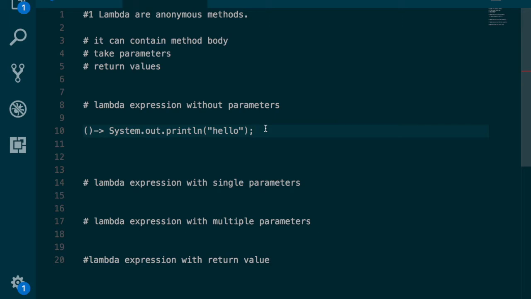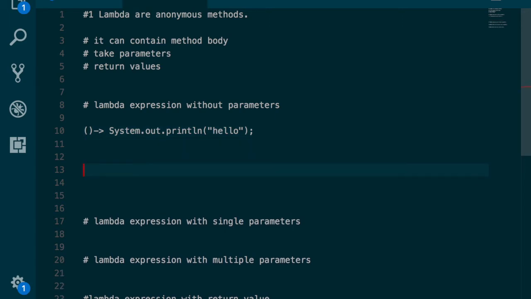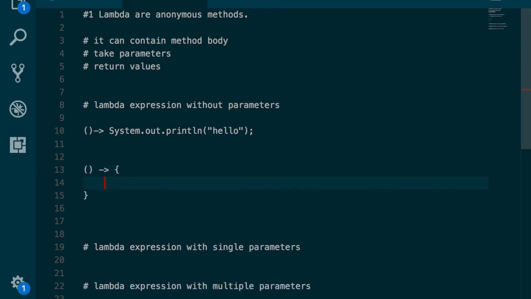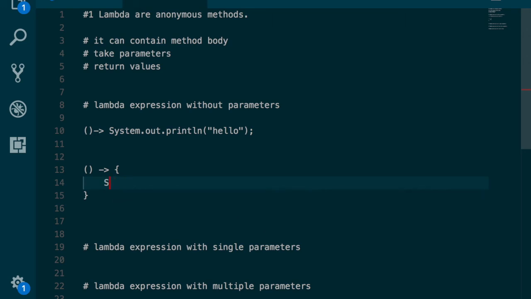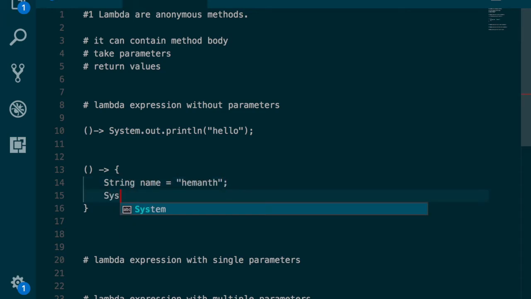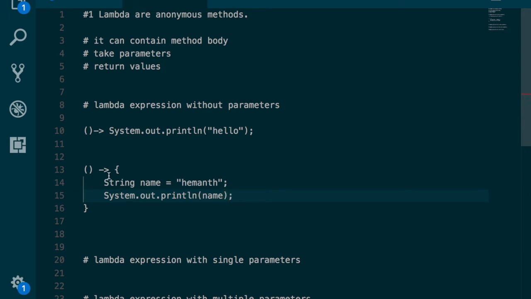If you have more than one line of code in your lambda expression, you have to use curly braces. So let's say string name equals a month, and you can print this. This is how you write a lambda expression that takes no parameters. This is the body of the function, and curly braces are very important if you want to write more than one statement in your lambda expression.